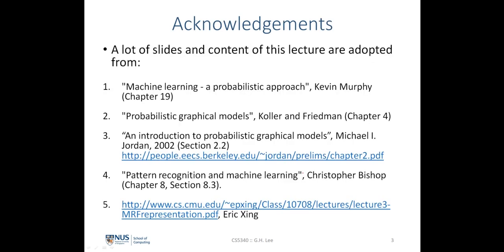A lot of the lecture slides and contents are taken from the textbook written by Kevin Murphy, in particular chapter 19, and the textbook written by Daphne Koller, in particular chapter 4, as well as the unpublished textbook written by Michael Jordan, which can be accessed from this link over here. I also took some of the materials from the textbook written by Christopher Bishop, in particular chapter 8 section 8.3, which can be obtained from this link over here.